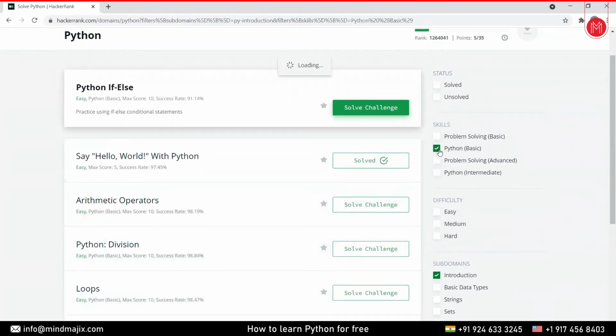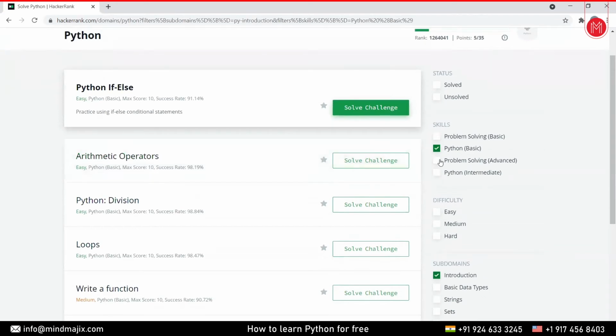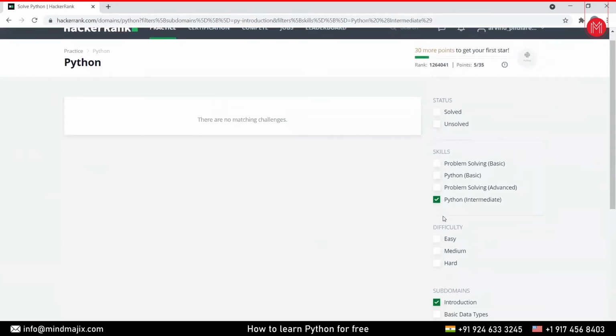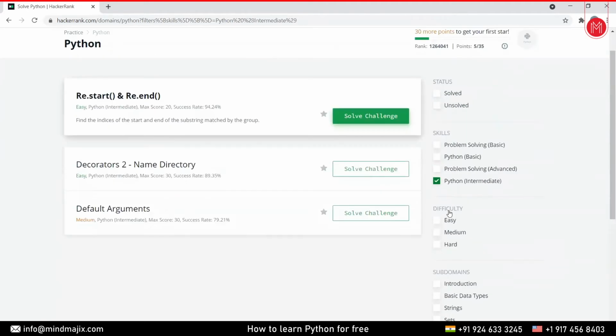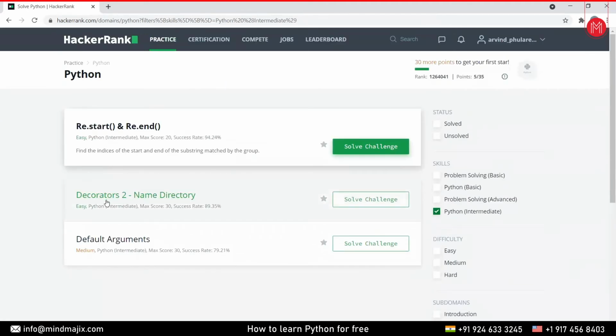Okay, so if I click on basics, these are the basic stuffs. And if I click on Python intermediate, let me just uncheck this. As you can see here, we have decorators and default arguments related to Python. I believe this is a very good platform to practice your skills.